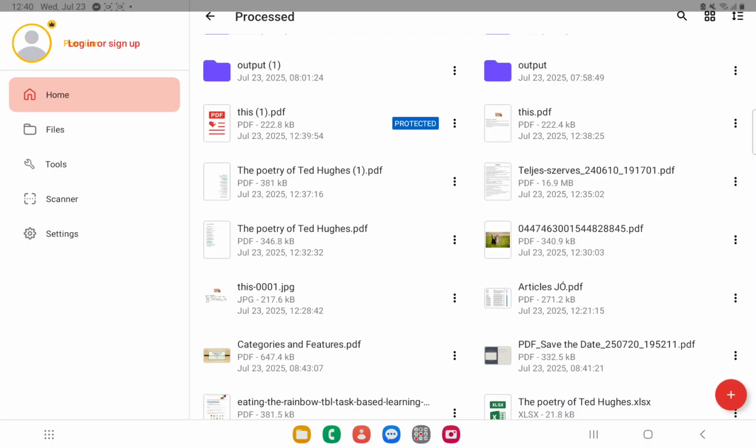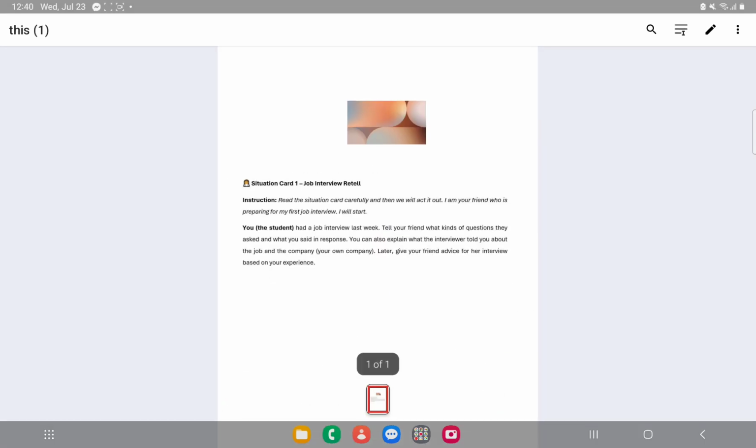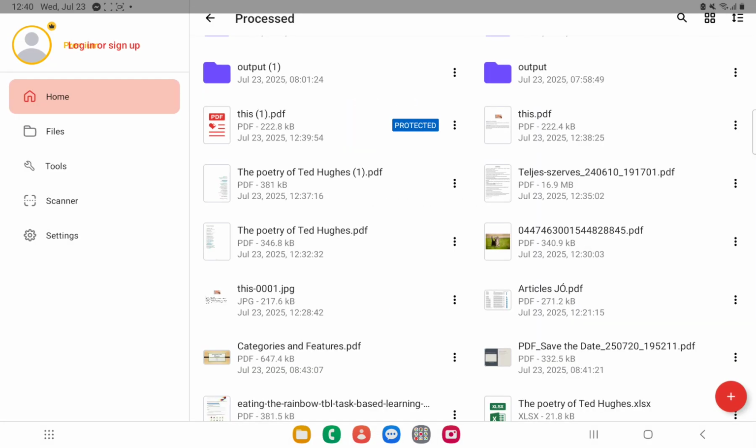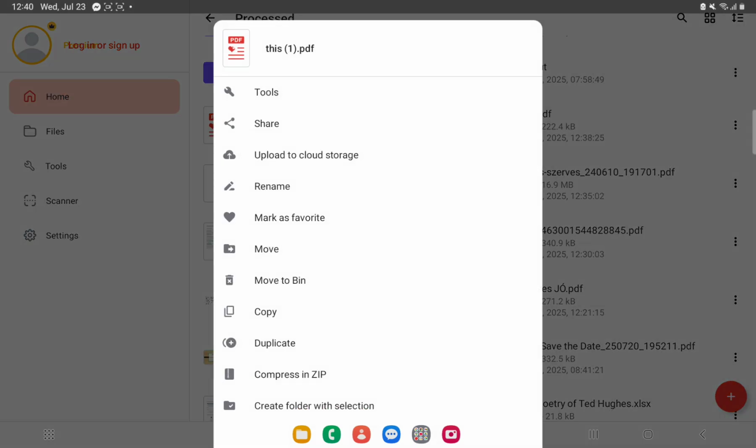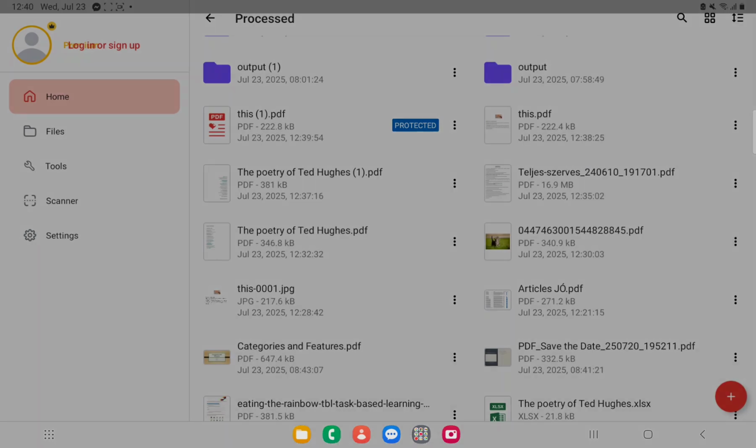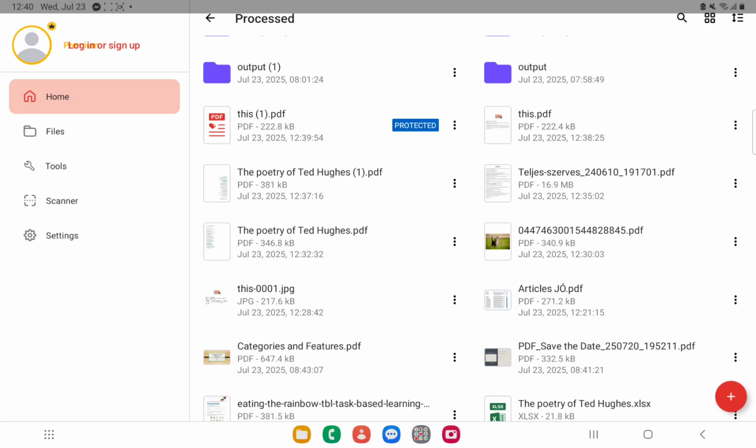And yeah, that's basically it. I think if I write a different password it doesn't work, but we can share it and it will be protected then as well. I hope it will be useful for you, and have a nice day.